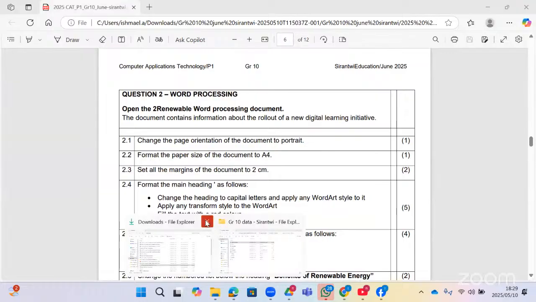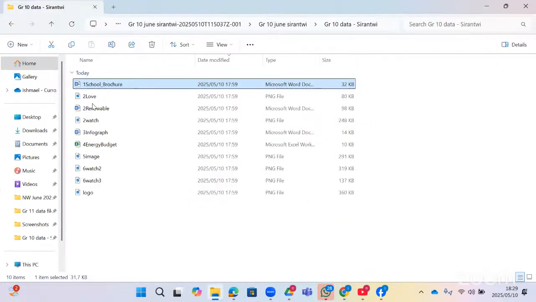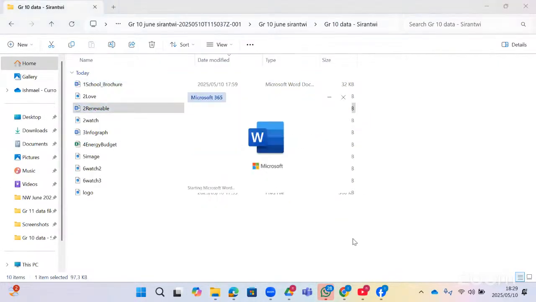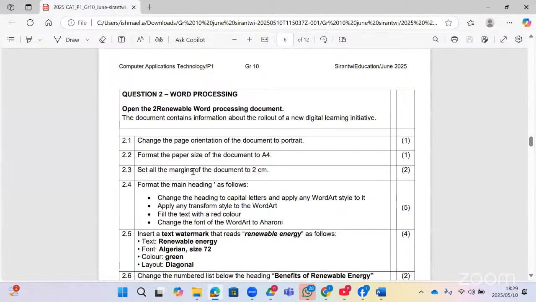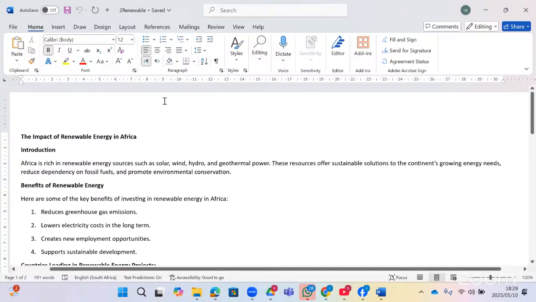We move straight to question 2, which is Renewable. Now the first question says, change the orientation to portrait. Now the orientation is in landscape, so we need to change it to portrait. How do we change that?